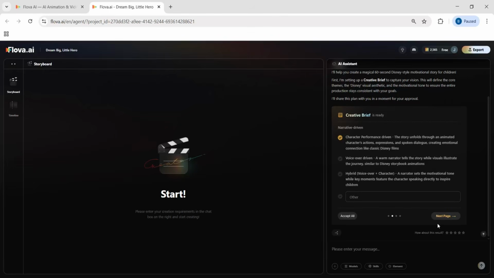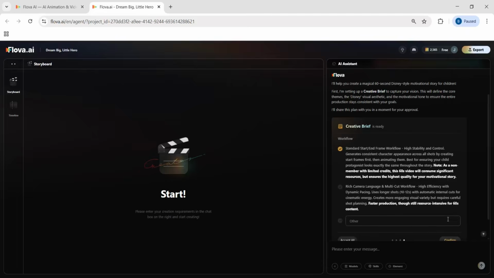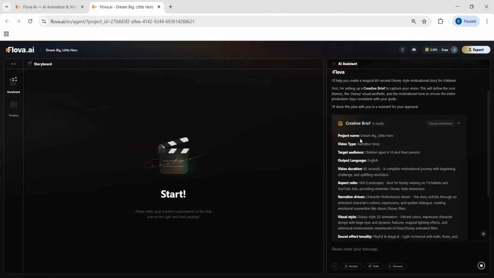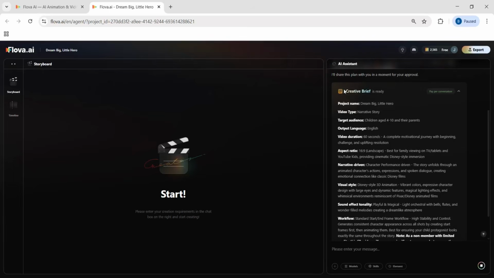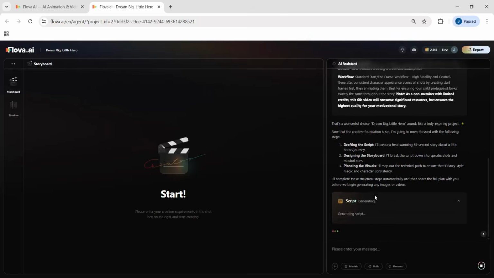I will accept the default recommendation and click Next. You also have the immense flexibility to modify these options. For example, when asked about the sound effects and music, instead of the default uplifting option, I am going to select the playful and magical vibe, and then move to the next page. Finally, it asks for confirmation regarding the start and end frames, which I will also confirm. And just like that, the AI has compiled all the necessary details into a complete, highly structured creative brief.